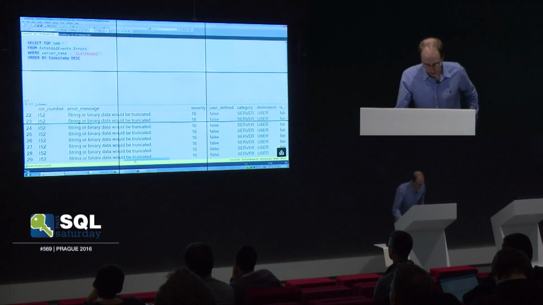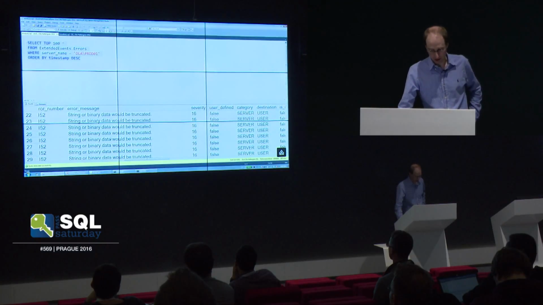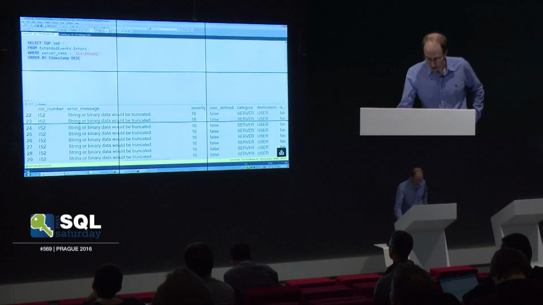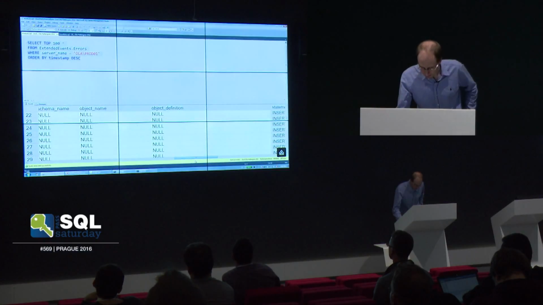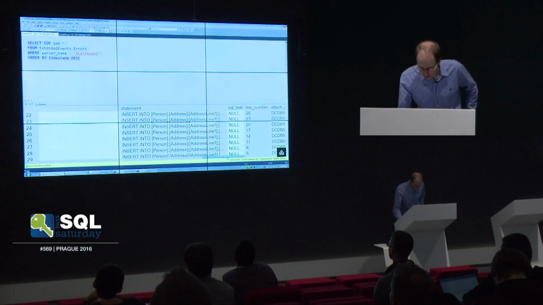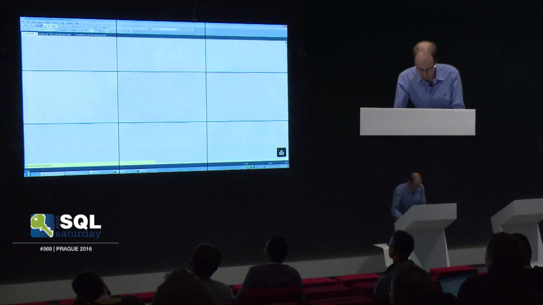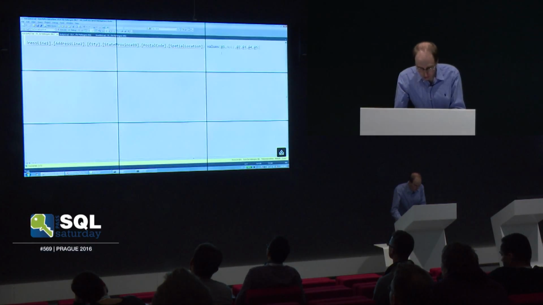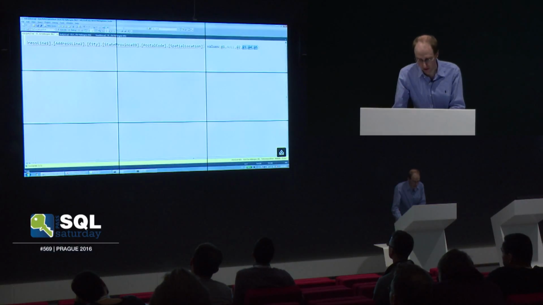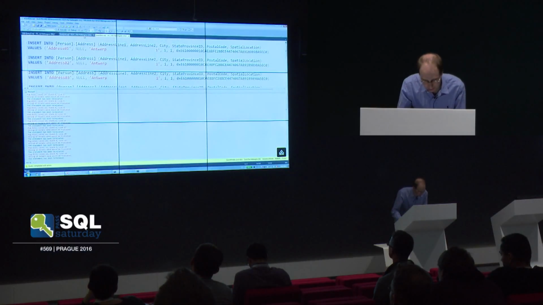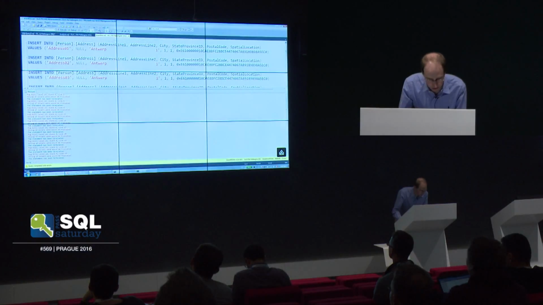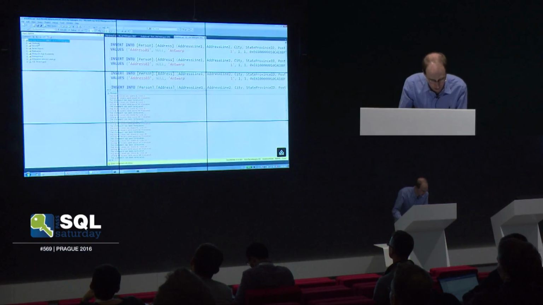Yeah, so then we're getting those string or binary data will be truncated errors. The problem is that you cannot really see the values. You can see the statement here, but you don't really see the values. You just see the parameters, and that is not very useful. You want to see exactly what data it tried to insert. So what you can do is use another event here, or actually an action.